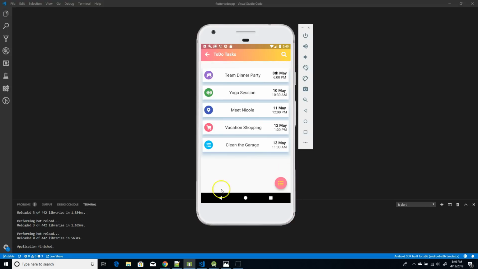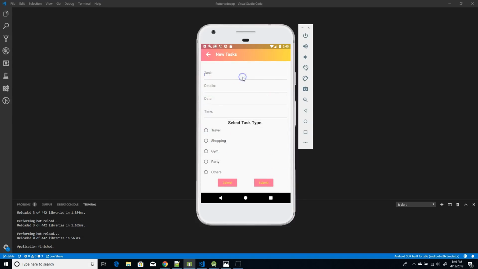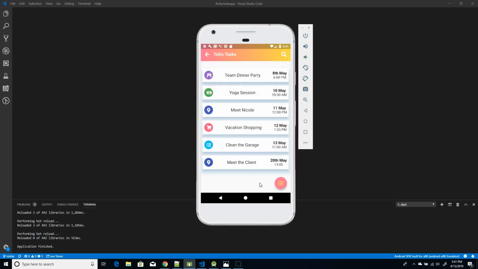So as I discussed, this is a simple to-do task. So I'm going to click on this floating button icon so that it would route to a new page. And I'm just going to add a new task, say, and then I'm going to select the task type. So here it's going to be a travel. And then I'm going to click on submit. So when I do that, you can see that it gets added here. And depending on my type, the icon changes. So if I choose party, I would get a purple icon, and if I choose gym, I would get this. If I choose shopping, and then this is like others.